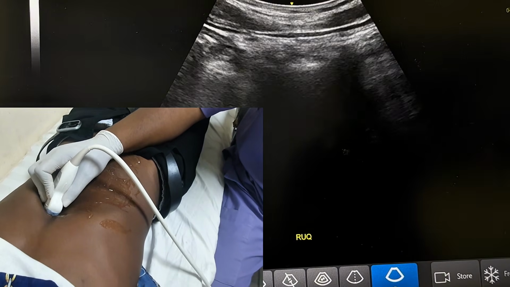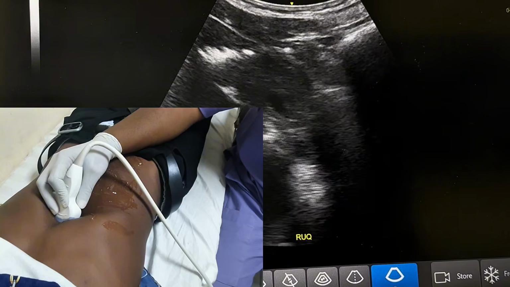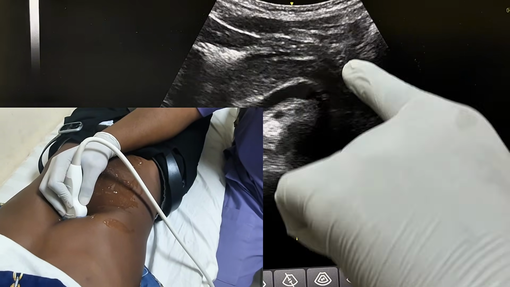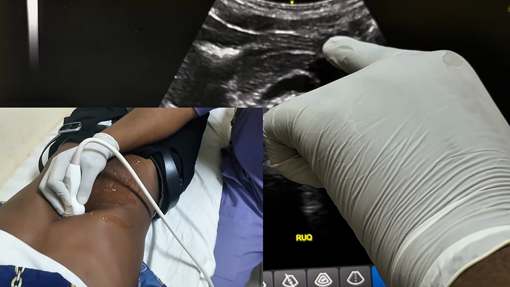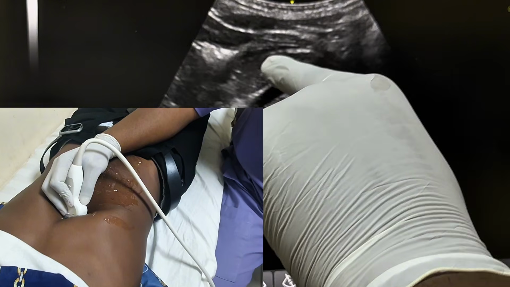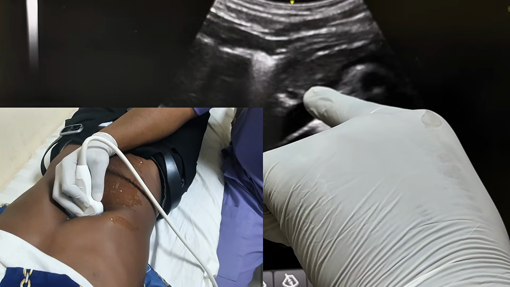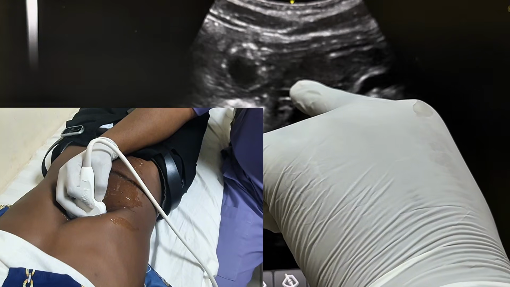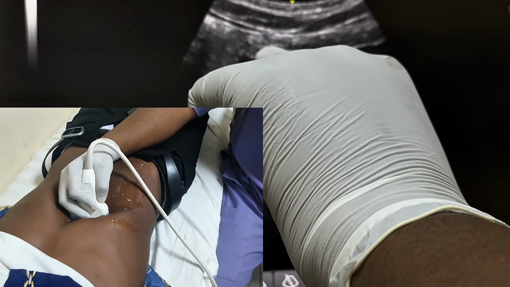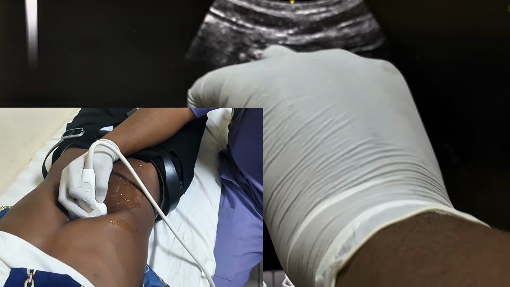From this region now, I will just start coming like this into this region. And here, I can start seeing the pyloric part. And just below here, this is the pancreas. So I'll move to this region, and then I can see it getting into the duodenum here like this.